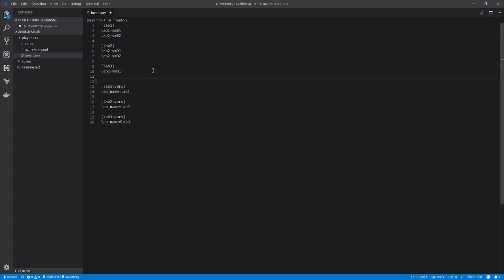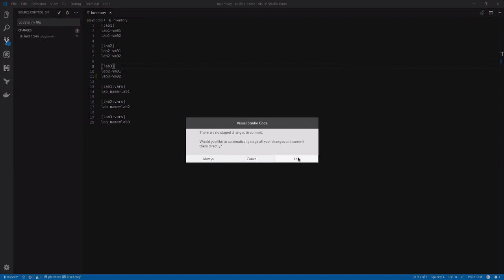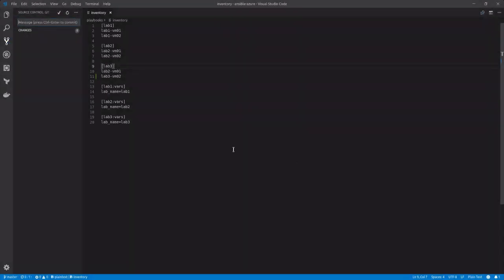So in this case, got a typo there, but that's all right. I'm going to do lab 3, sorry, VM2, its inventory file. So I'm going to save this, and then go push this inventory file up to Git.